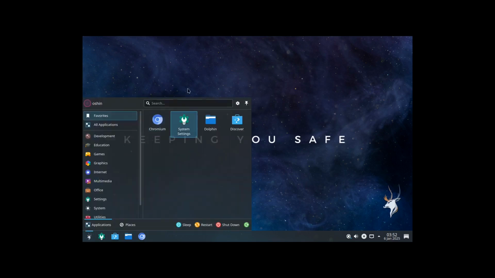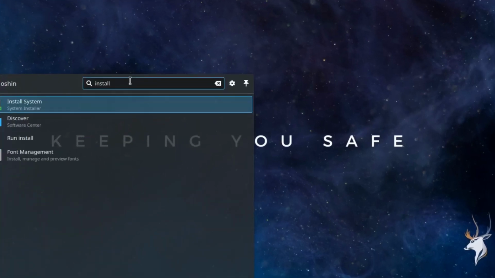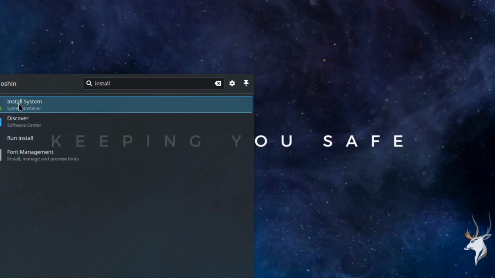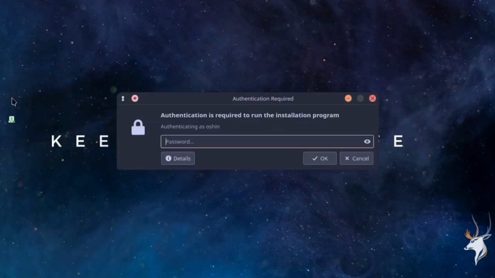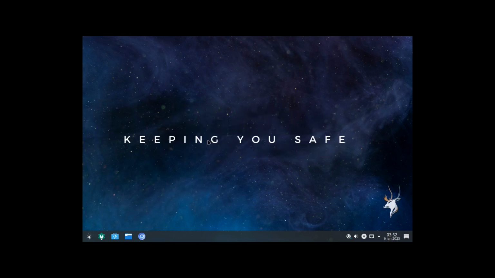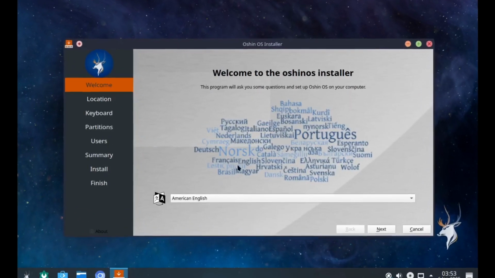Open up my menu and type in install. And right here we come up with a few things. You got install system, discover, run install, and font management. I'm going to click on the first one and hopefully that'll get us to the installer. Again, type the password, which is the same as the username, Oshin. And let's see if that gets us going. And it does. It opens up the Calamares installer.